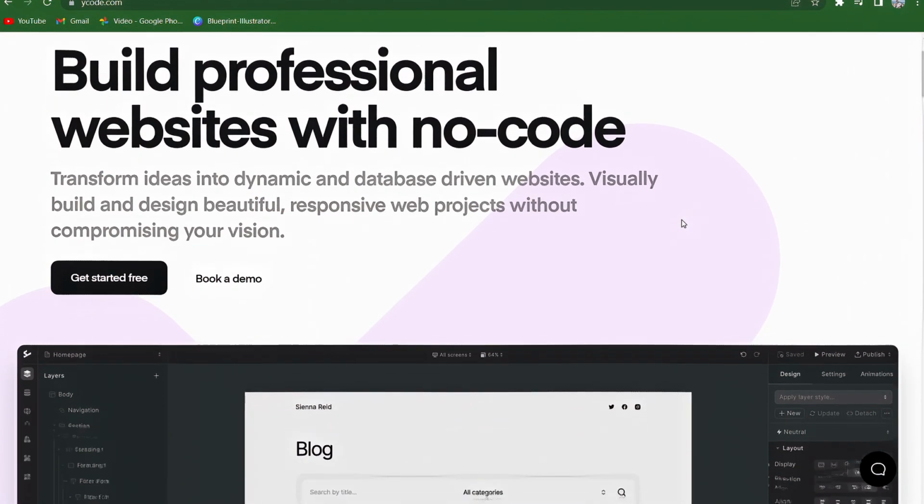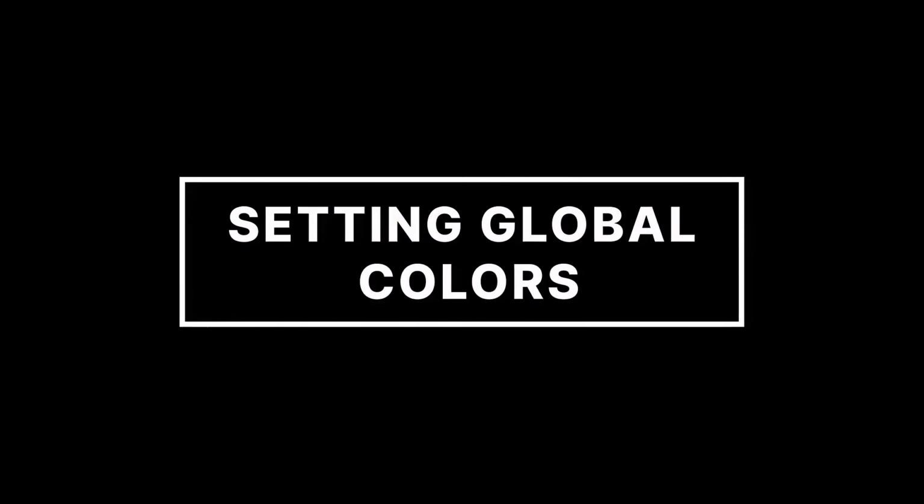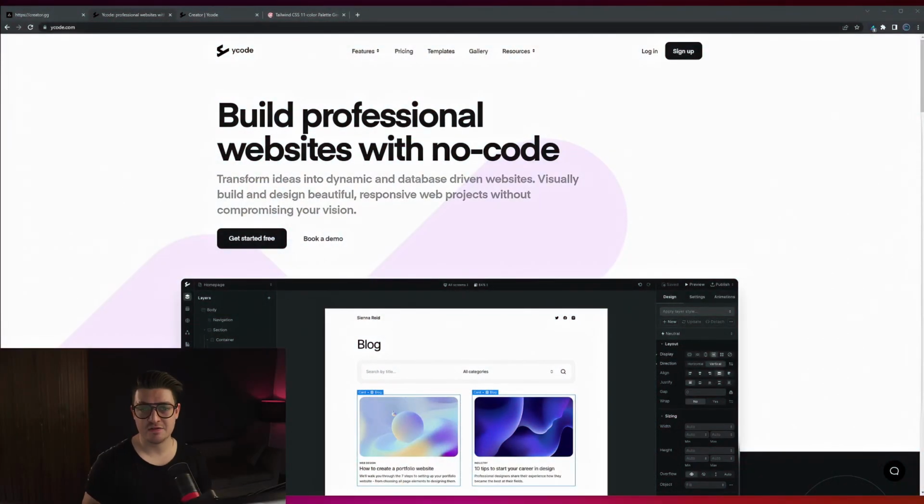So to do this, we're going to use a tool called Ycode. Ycode is a page builder along the lines of Webflow, but it works flawlessly with Tailwind. In fact, it itself is built on Tailwind. So we're going to head over to Ycode here. It's in the link in the description as well, and we will hit log in.